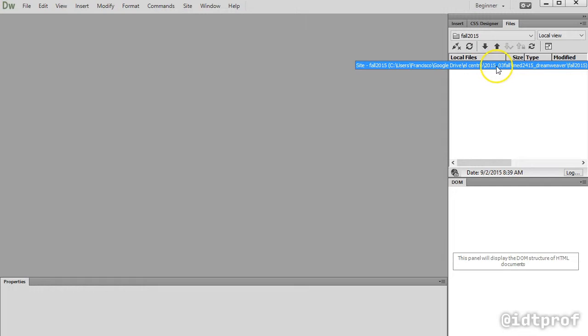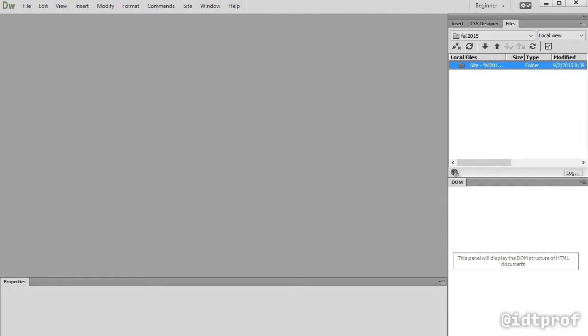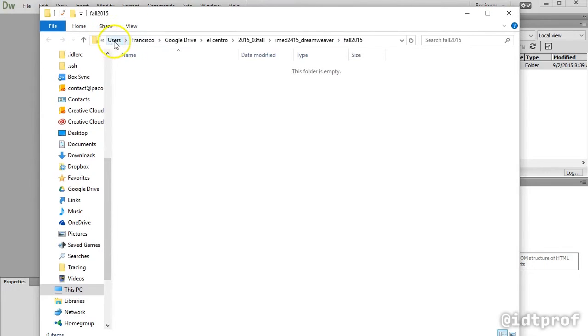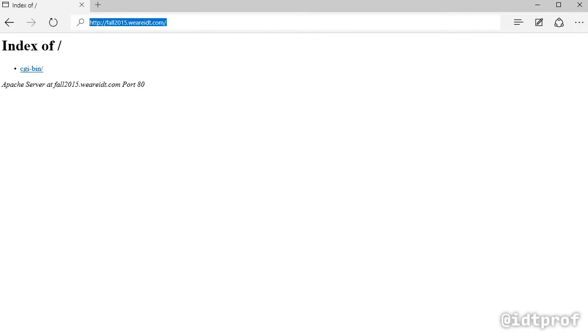My local files, currently I have nothing there. If I were to right click, I could find Explore. Sorry if you can't see it, it's below. It says Explore, and right now it tells me I'm on users, my name, my Google Drive, a central folder, etc., until I'm in my fall 2015 folder. Currently the folder is empty, and that is why if you were to go to your browser and try to find your account, especially if you have nothing uploaded, you'll see an index of slash.